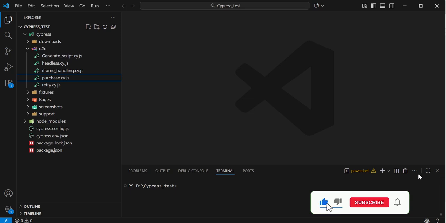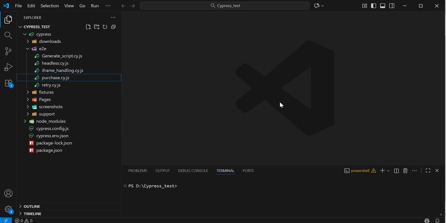Let's see how you can save time and write Cypress tests smarter with AI. So let's begin. First, add the extension.